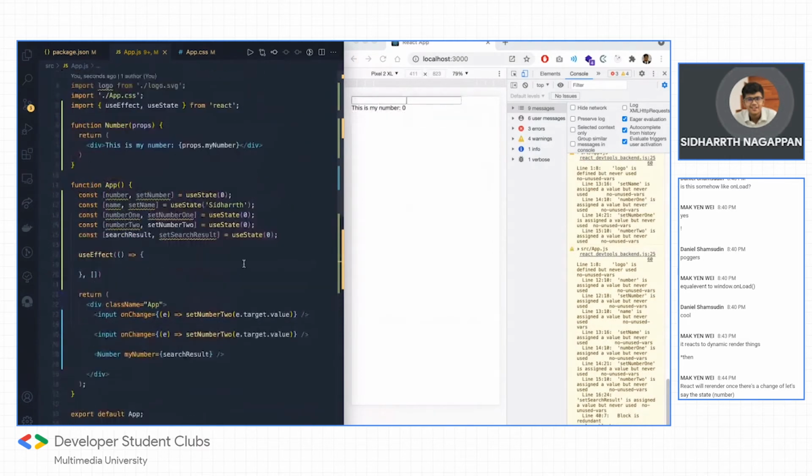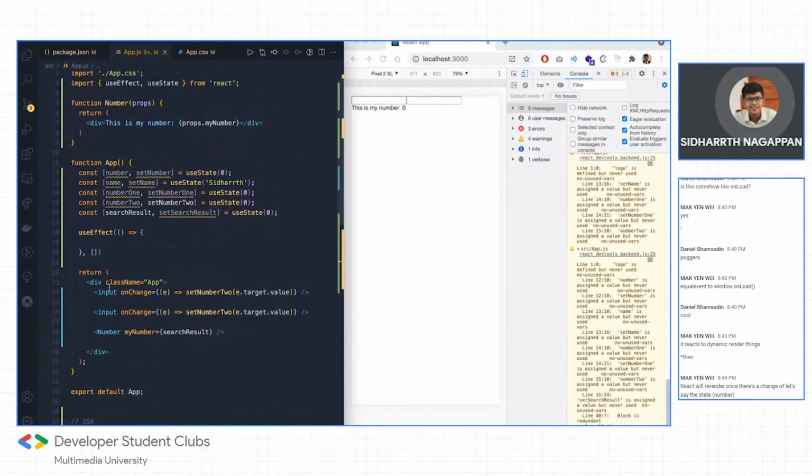Okay, so we have a clean slate here. We have two inputs, and we have the search result here. This is my total. Now what we're going to do is every time someone types something inside here, we're going to update the total.